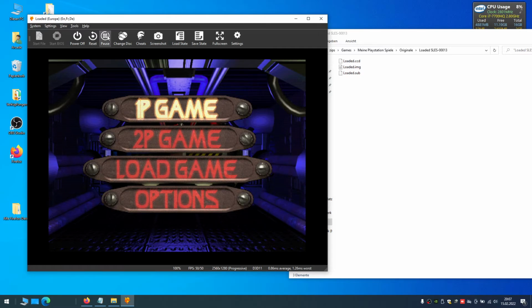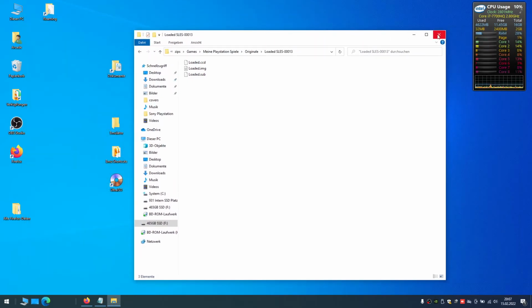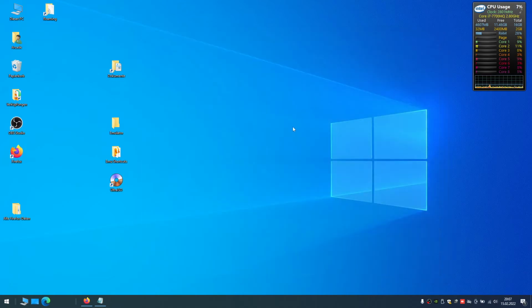Of course, we didn't change the disks. Okay. Anyway, trust me when I tell you it's not working. So how do you get the right version for the DuckStation emulator?